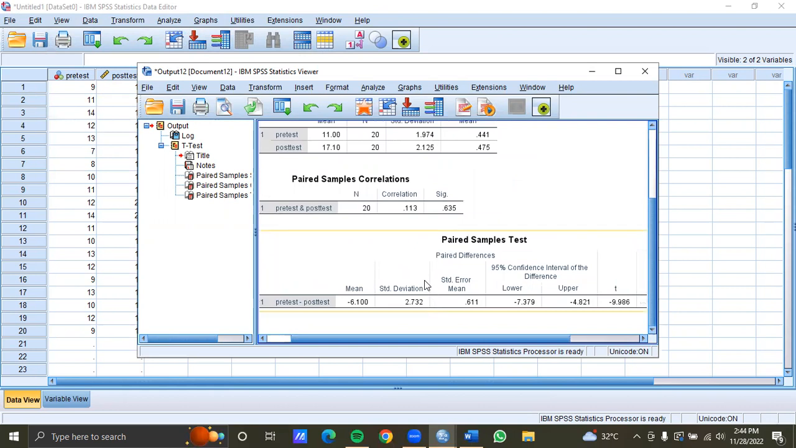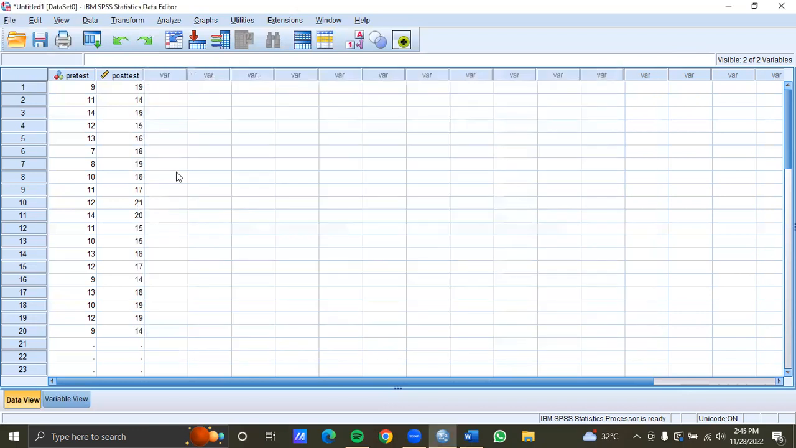We only focus on this part, because the question is that we just want to know the mean score of the sample t-test, and the score of the sample t-test is only this one, minus 6.100. And because we already got the result of the experimental group, we have to find out the control group. Actually, the step is the same as before.